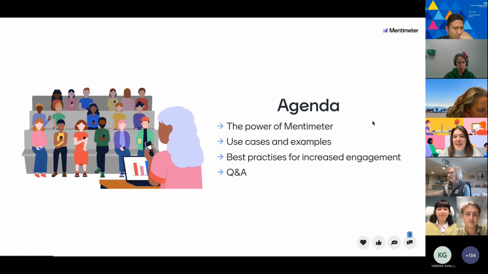So as for the agenda today, we're first going to very briefly go over the power of Mentimeter. We're then going to have a look at some use cases and examples, and then some best practices for increased engagement. As you've already seen, the Q&A is open and is going to be open throughout the session today. So pop them in the Q&A already now, and then I can make sure to take a question here and there, between the different sections instead of saving them all to the very end.